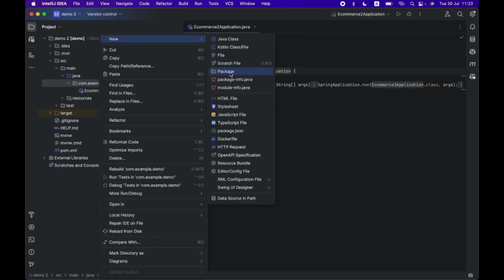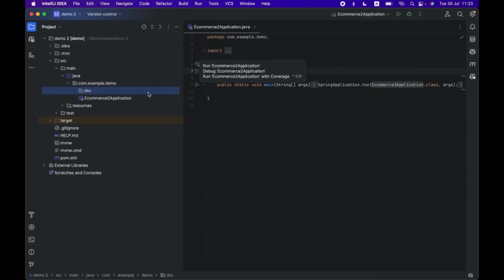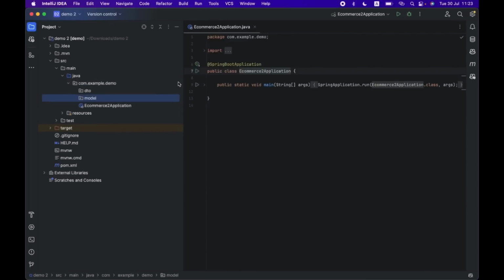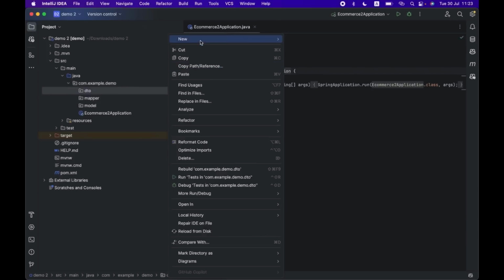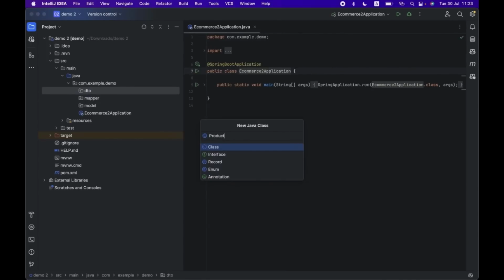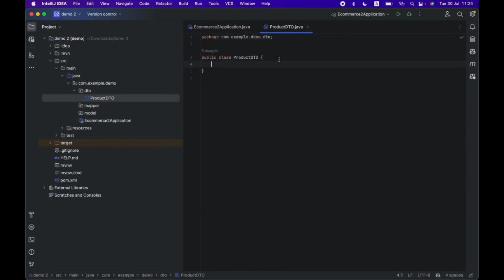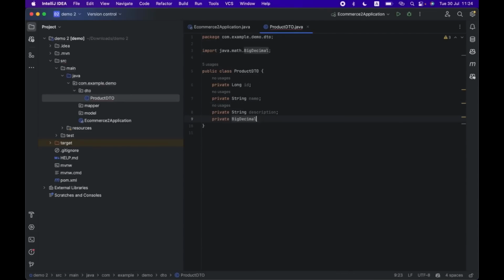Next we can create our packages: DTO, and after that we need to create mapper and model. In these packages we are going to create our database schema, our product DTO. So we remember how it looks. If you don't remember, you can always check it in the first minutes of our video. So we are going to copy it and create our ID, name, description, price.